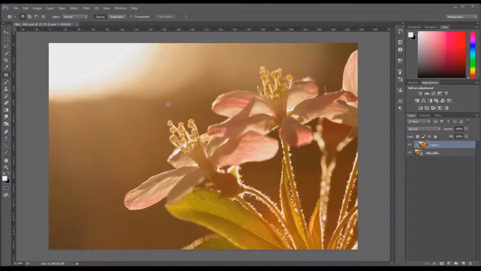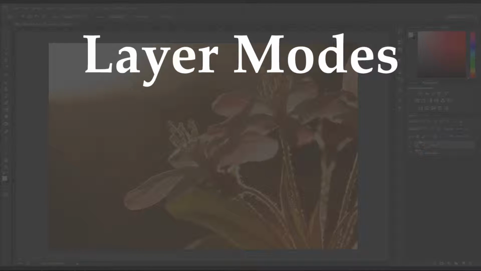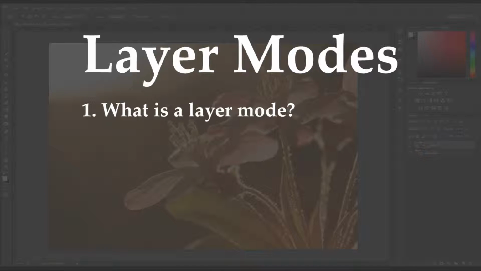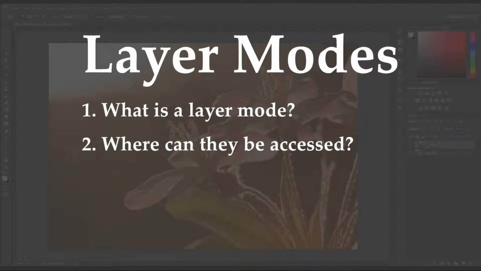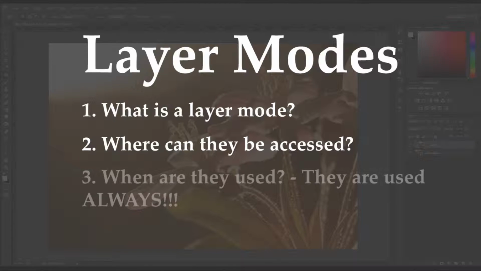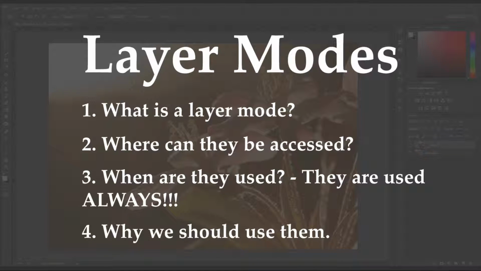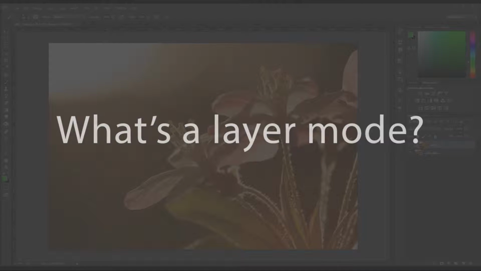Sweet. So today we're going to be covering 4 particular points, and we're going to be looking at layer modes in general. First thing we're going to be covering, what is a layer mode? Simple, straightforward. Where can they be accessed? When are they used? Because obviously we're not always going to use a layer mode, but they're used pretty often. And why we should use them at all. So let's deal with the first point. What's a layer mode?